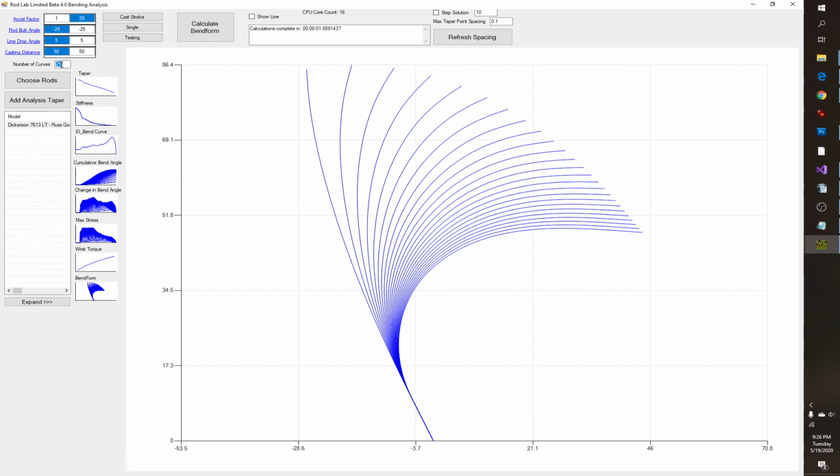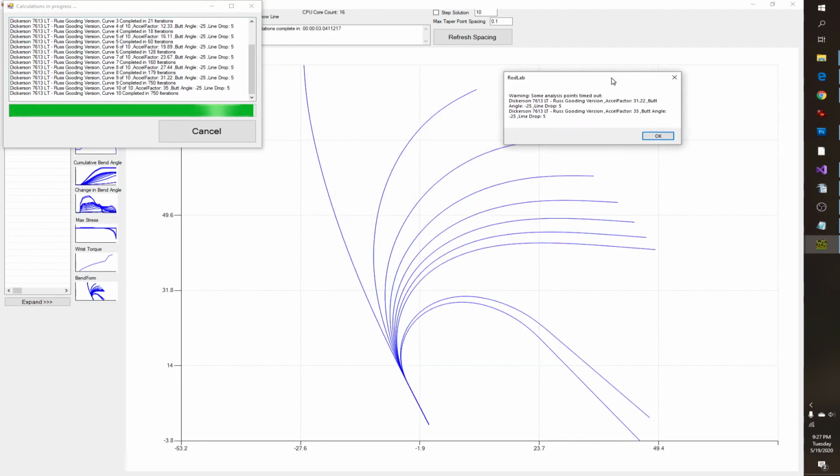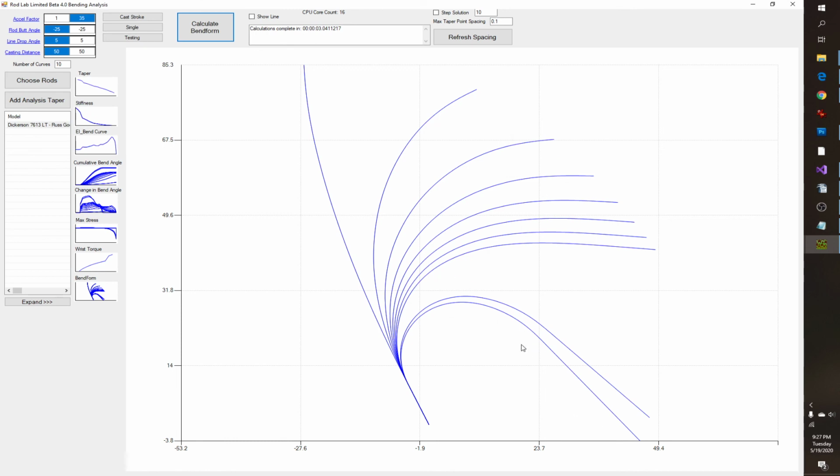But let's go ahead and move this up a little farther. I'm going to drop the number down so it'll go quicker. Take that up to say 35. And if I do that, eventually what you're going to see is the solution goes unstable. And when you see something like this, you get a warning and you see like these lines pointed down. That's not realistic. It just basically means the program couldn't find a solution.